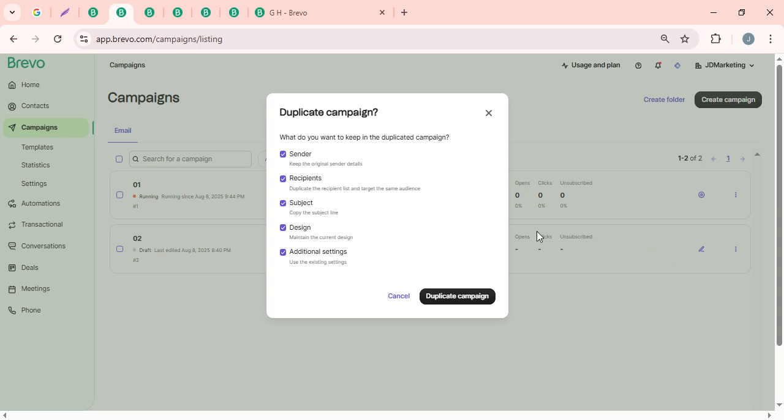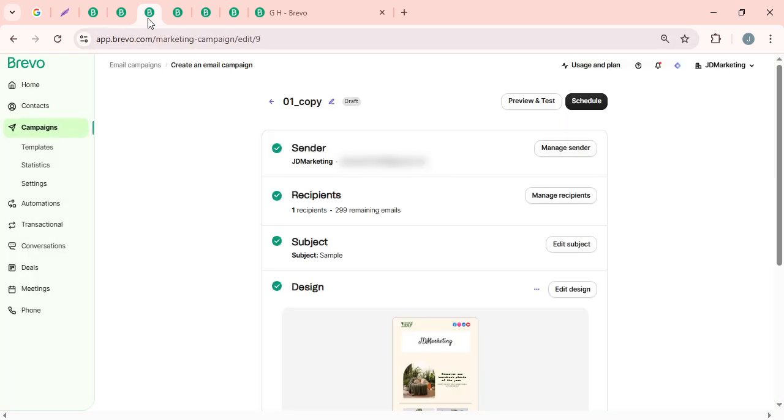Next, it's time to make any edits to your campaign. You might want to modify the campaign content, perhaps update the subject line, or adjust the sender details. This is your opportunity to tweak anything that might be out of date or require a bit of freshening up before you resend it. Now let's set up your recipients.